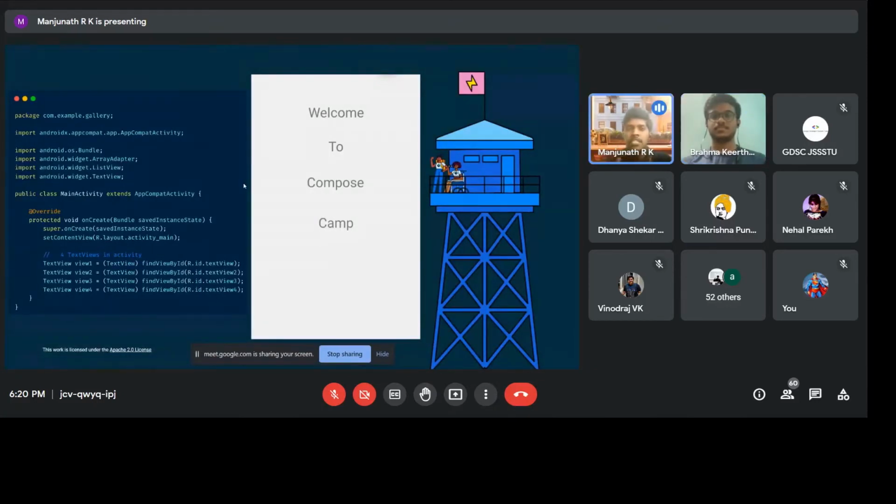Wait, just to build a simple app, you're saying that you need two files and you need to write a lot of code, right? Yeah, that's very difficult for beginners. I think it's too much for a beginner to grasp all these things in one go, right? That's where we have Jetpack Compose.